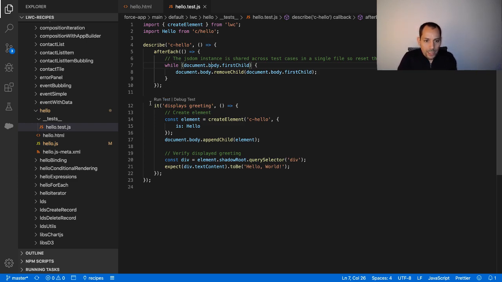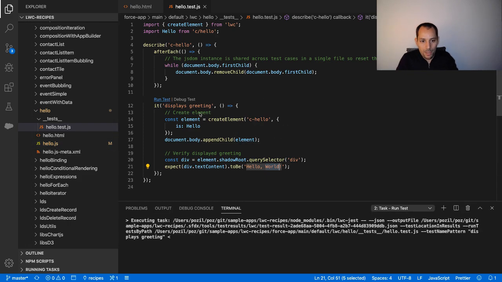All right, so let's take a look at our test here. It displays greeting. It has only two of the three phases, the given and the then phase. There's no when because we're not simulating any interaction. We're just doing a test with rendering. What we're doing here is creating the element, attaching it to the DOM, and finally inspecting the DOM to make sure that we have the right output. Now you'll notice that I have left the original version of the test here, which is checking for world. And in our JavaScript file, we were actually injecting Trailhead. So our test is broken right now. If I run my test, we'll see that it's broken and we're going to see an error.